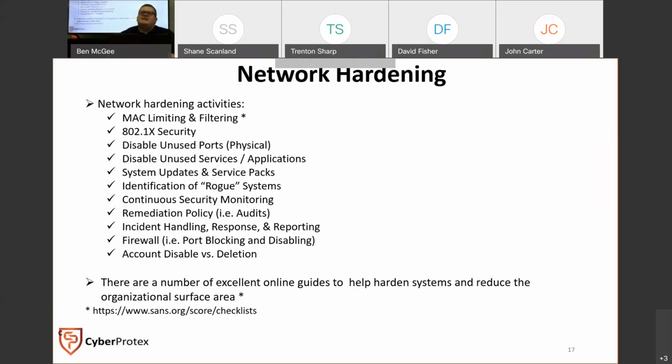One of the biggest things, and I say this now more than ever, is system updates and service packs. If you don't get anything else from me tonight, for the love of all that is holy on this earth, update your machines.